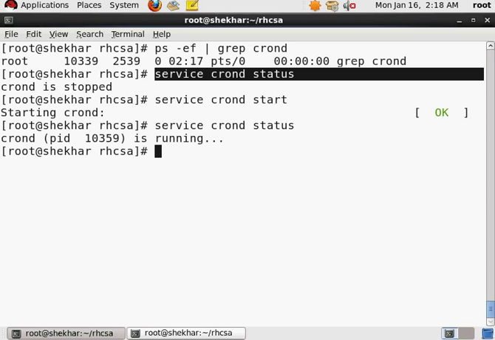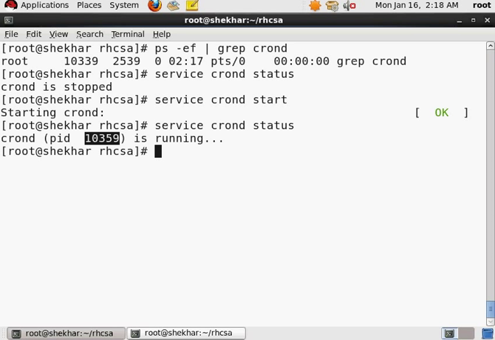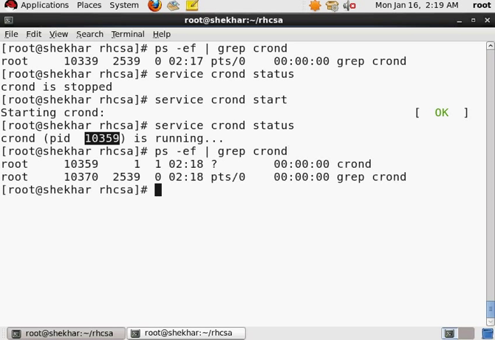I can check the status and it will show that the process ID 10359 is running, which is the PID. You can also run the ps -ef command to check is it running. Yes, it is running, and the process ID is 10359. So this is how you check whether the cron is running or not, if it is not running, how to start it, and how to again check that.